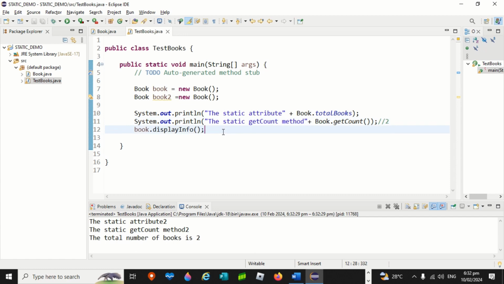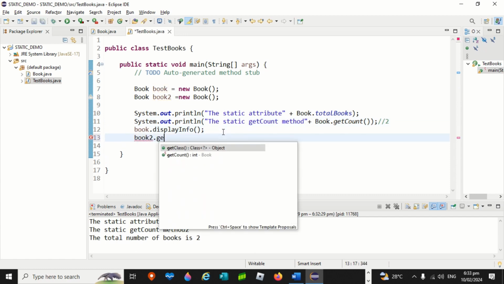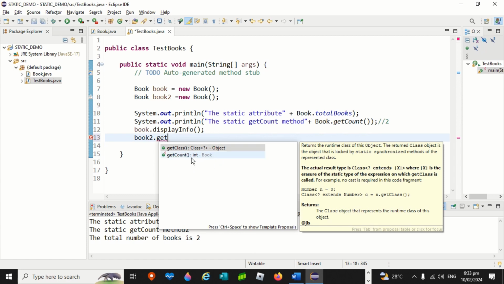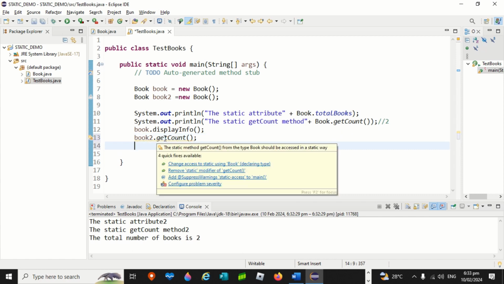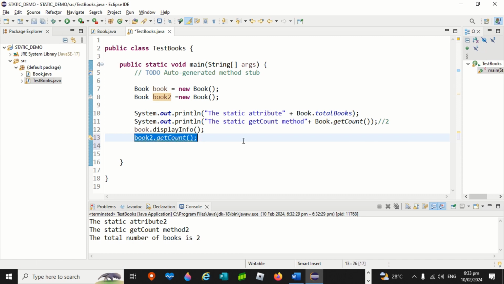Look at this. Tingnan nyo. Kapag tinawag ko ganyan, book2.getCount. Okay, kunin natin yung getCount, ha? Ayan, look at this. Mag-to-throw siya ng error. Sabi niya, the static method getCount from the type Book should be accessed in a static way. So, yun. So, access natin siya. Ganito natin siya access. Clear?